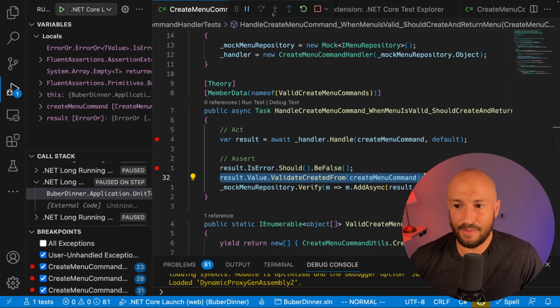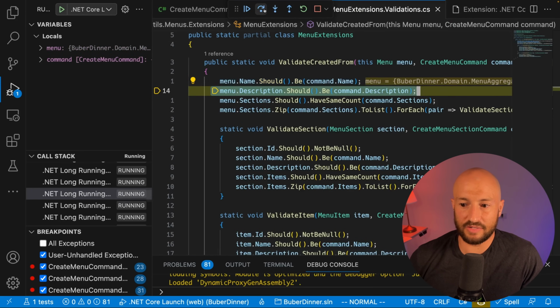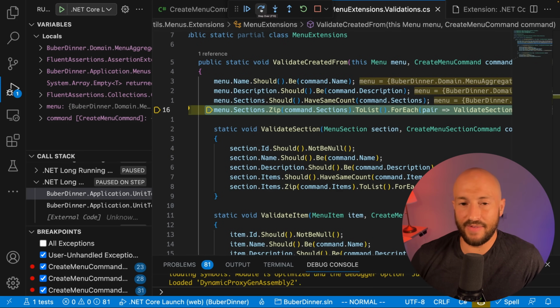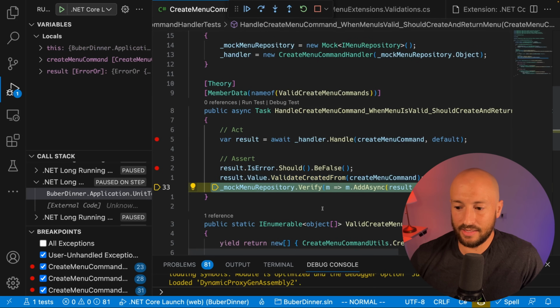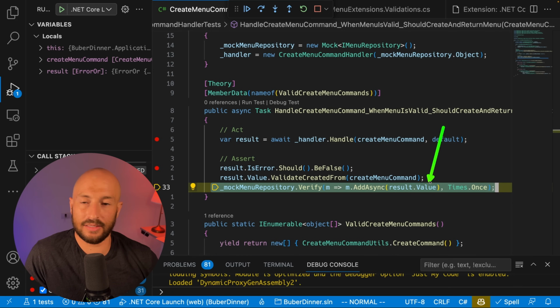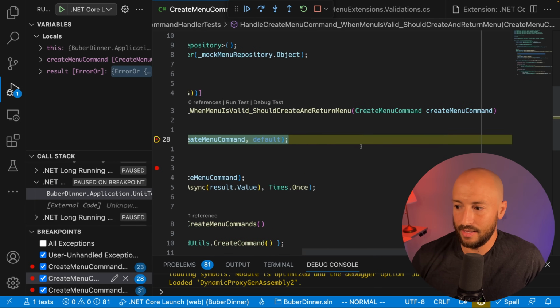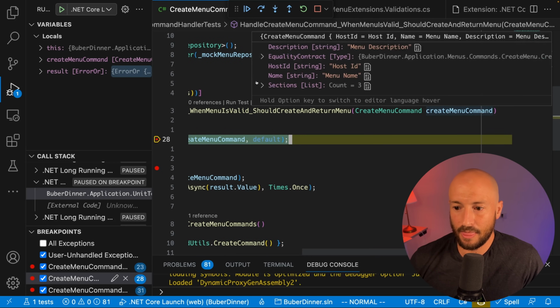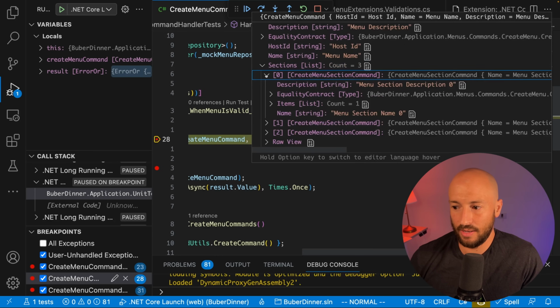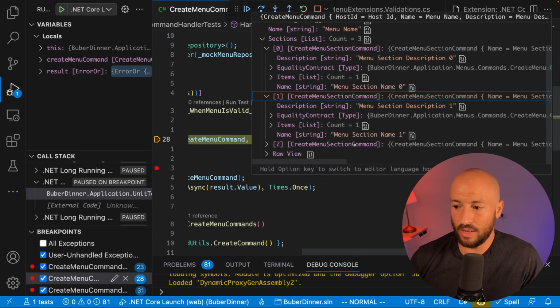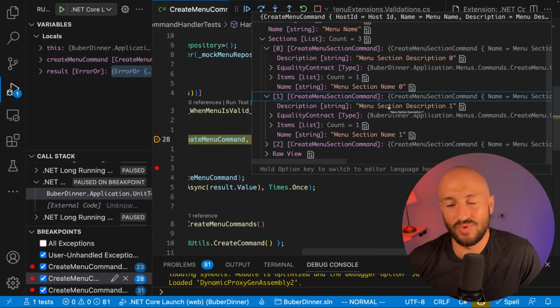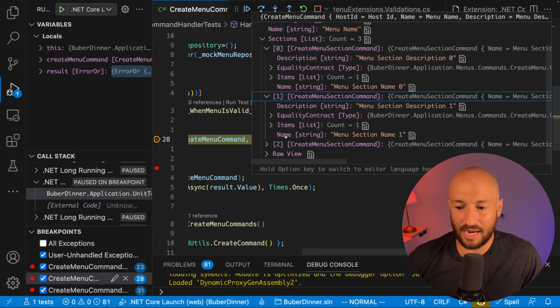If we step into this, then we run through the various validations to make sure that all the various values were assigned correctly. And finally, we want to make sure that the add async was called with the exact value that we specified and that it was called only once. So continuing, and when we run through this again, then now we should have the create menu command, and this time it has 3 sections, but 1 item per section. And this is indeed what we have, and we want to make sure that the name really is unique based on the index of the section.